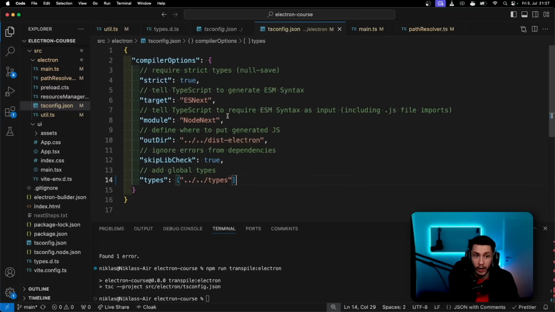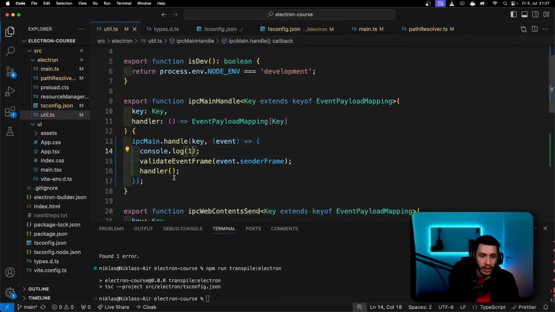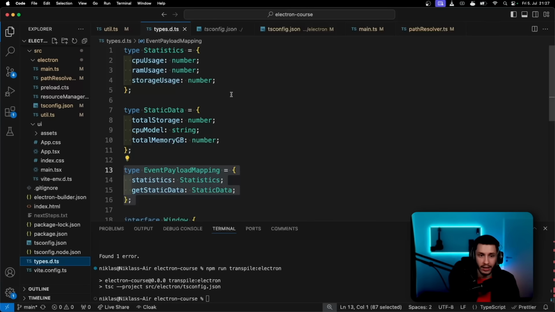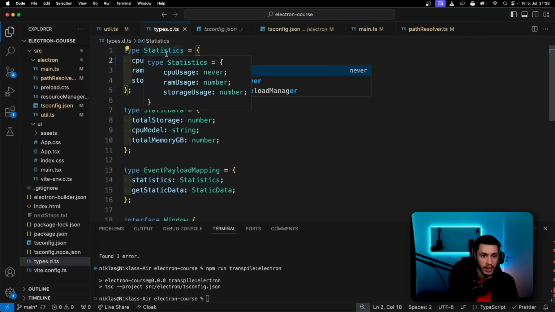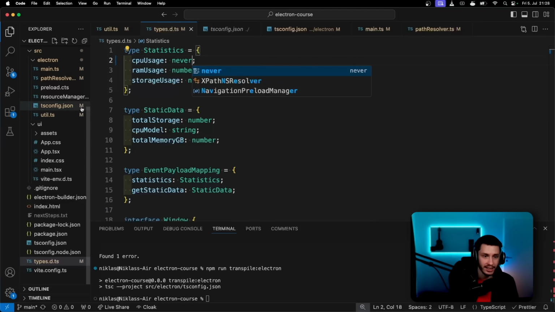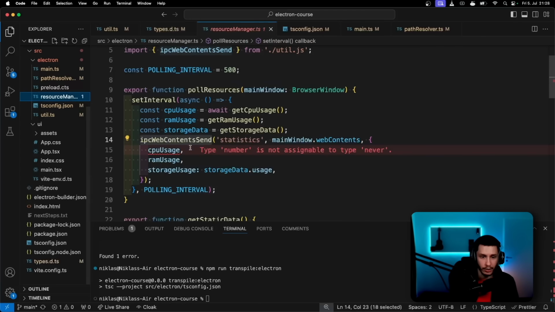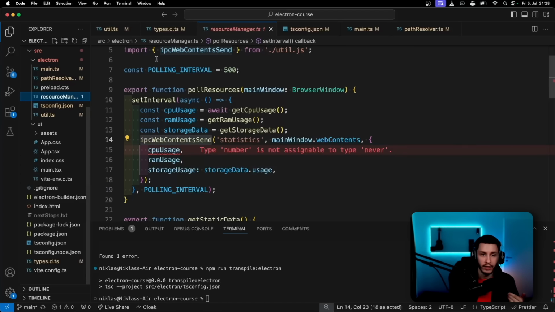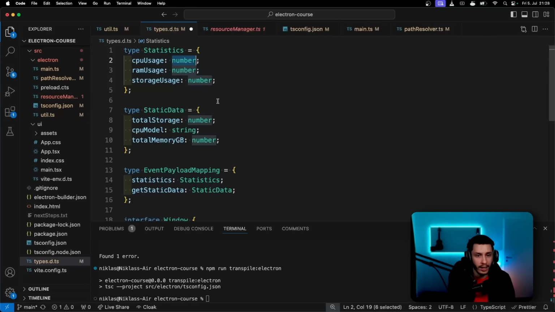So I've already implemented some functions right here, which you're going to see shortly later on. But just so we know that it's actually working, I'll just go ahead into the types.d.ts right here. Please ignore all the other stuff right now. And then I'll just say that the CPU usage is of type never, so that we just see that it is still breaking stuff if the CPU usage isn't right. And we can see type number is not assignable to type never, so defining it like this will still work, but it will also work while transpiling.